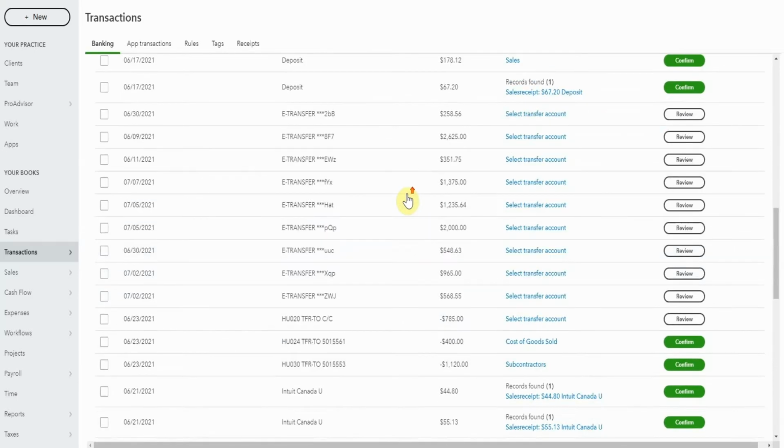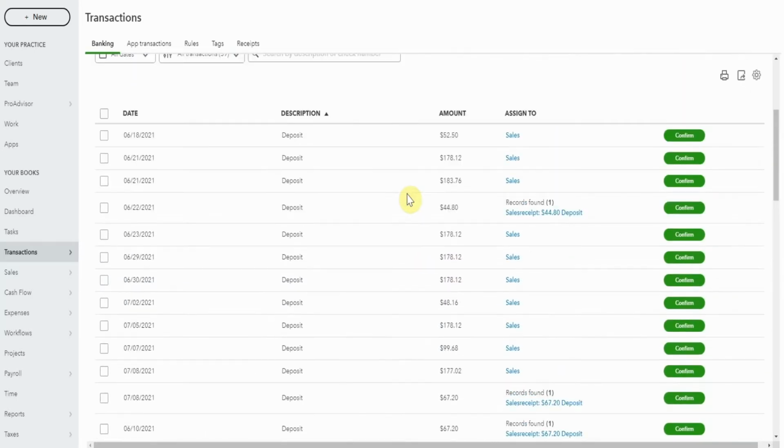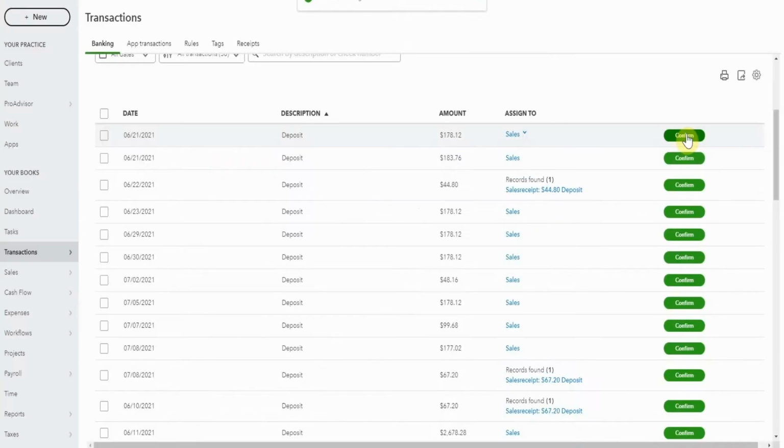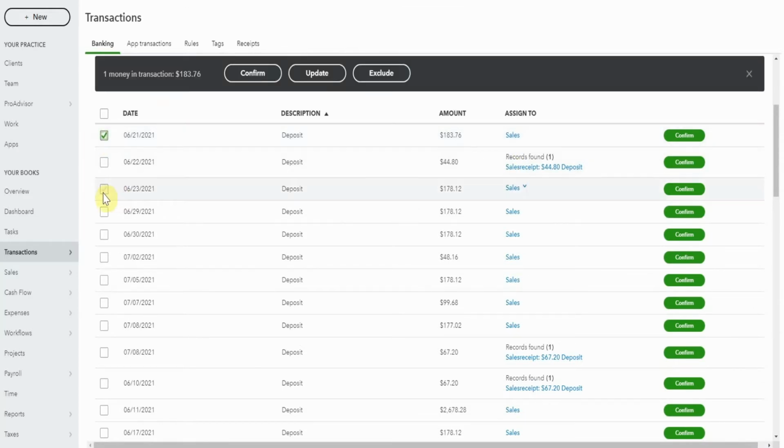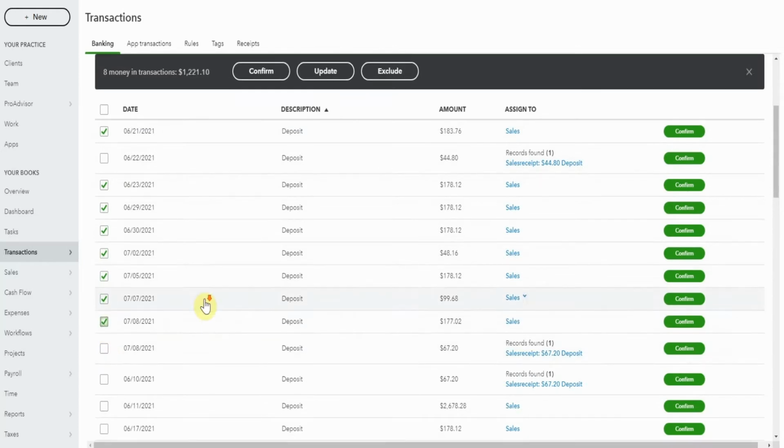So another thing that we have a lot of here are deposits. So QuickBooks has decided that these are sales, and let's say that's correct. I can go along here and I can confirm and confirm, or I can once again do a bulk thing. So I'm going to pop along here to all of these ones here that say deposit and a sales, not something else. I'm going to select them all. And there are a few more down here.